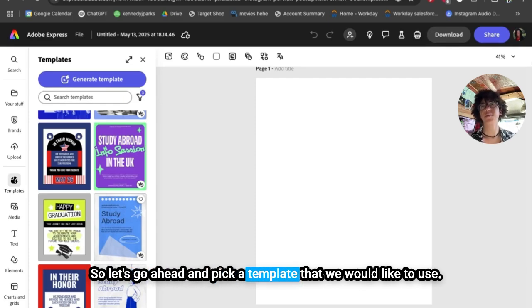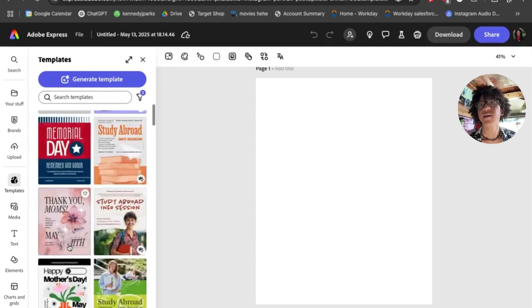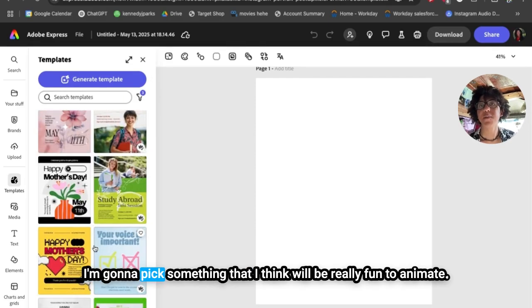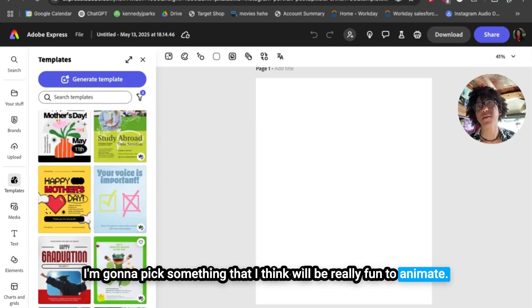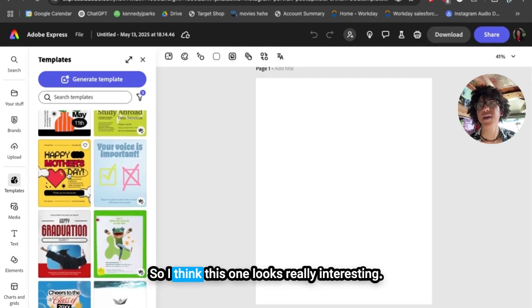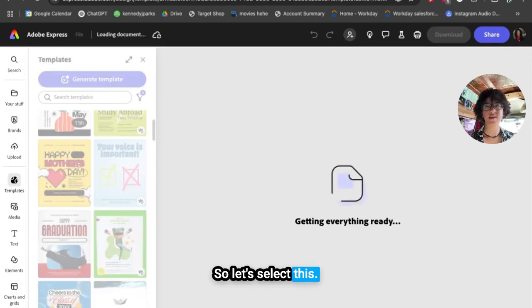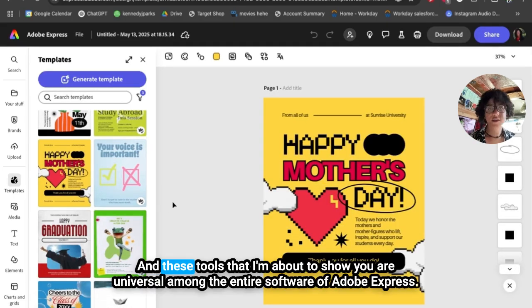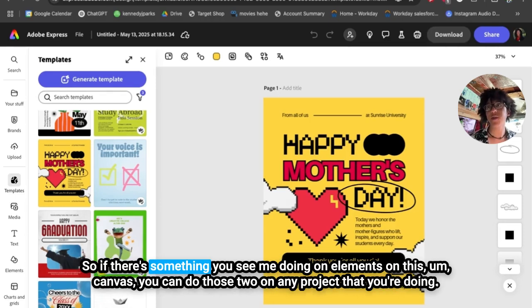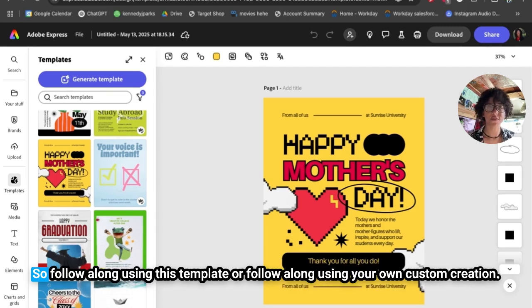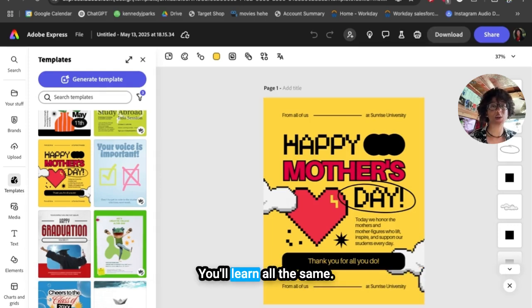So let's go ahead and pick a template that we would like to use and animate. I'm gonna pick something that I think will be really fun to animate. So I think this one looks really interesting, so let's select this. And these tools that I'm about to show you are universal among the entire software of Adobe Express. So if there's something you see me doing on elements on this canvas, you can do those too on any project that you're doing. So follow along using this template or follow along using your own custom creation. You'll learn all the same.